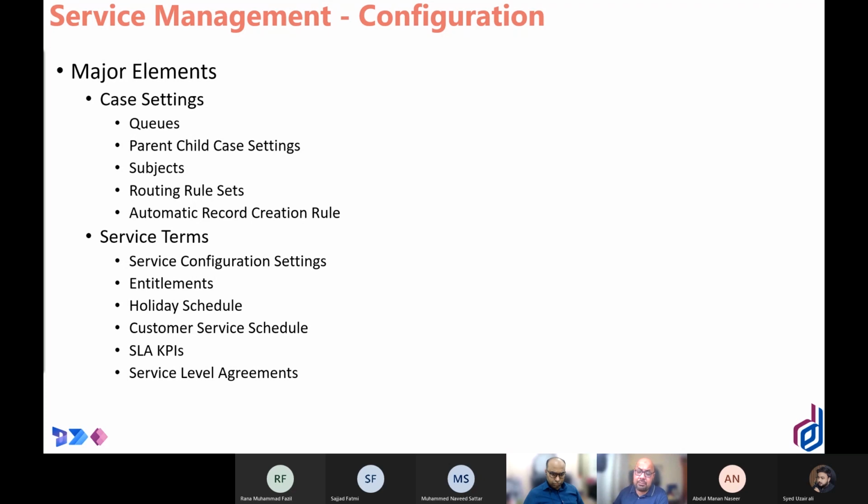Then there's a much more important part which we'll also discuss: the holiday schedule as well as the customer service schedule. As you may have experienced, people are working on different shifts, so how do you maintain that? People may work on a 24/7 calendar, or office timings, or different time segments, and within the time segment some breaks are applicable. So you can define the customer service schedule, and it can be linked with the holiday schedule.